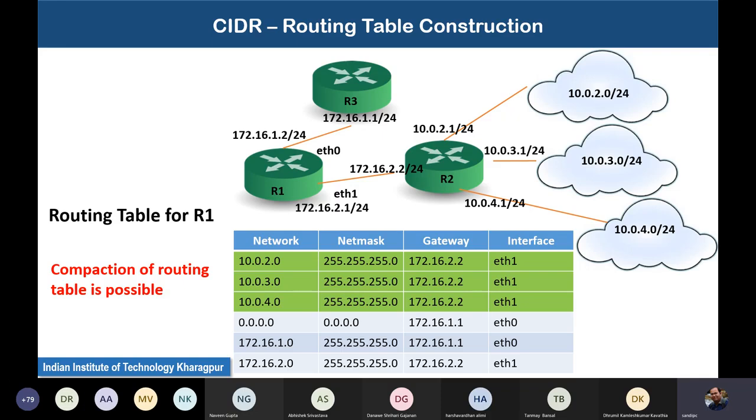Now the question comes: what IP address should I assign to the interface card of the router? That comes from the subnet IP of the subnet where that interface is connected. Here, the interface is connected to the subnet 10.0.2.0/24, so it will get an IP address from that subnet. The IP address is 10.0.2.1, which is taken from the subnet 10.0.2.0, and that IP address is assigned to this interface.